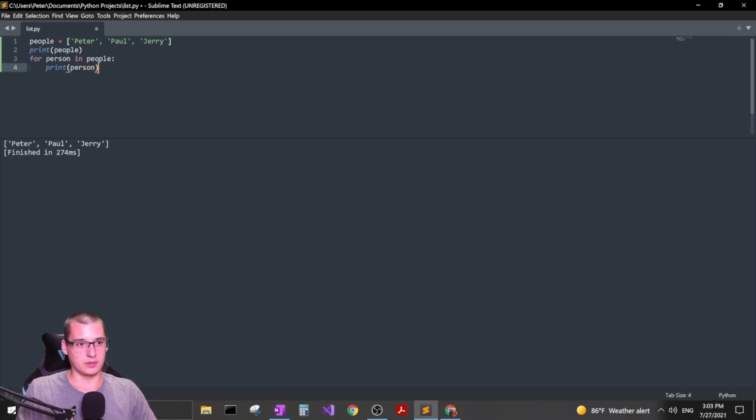And then we can go ahead and build that. And you'll see that the first printed our list, Peter, Paul, Jerry, with all the additional stuff. And then below that, it prints Peter, Paul, and Jerry by itself. And the reason that it does this is because of our for loop. So let me just put a space here.